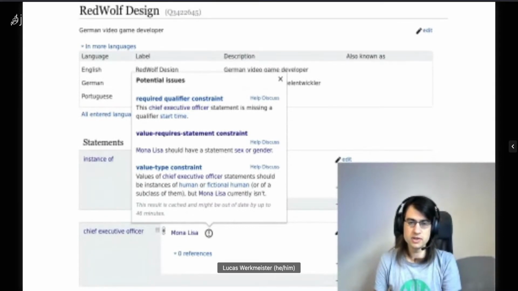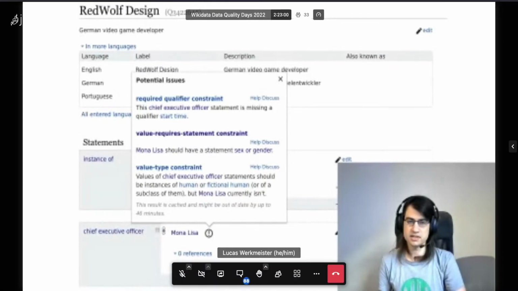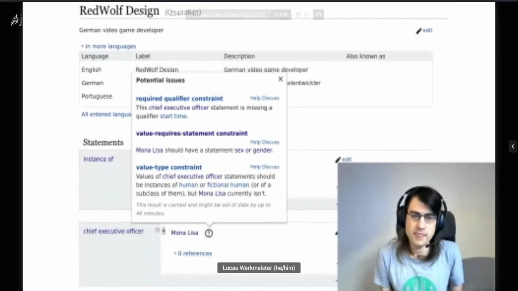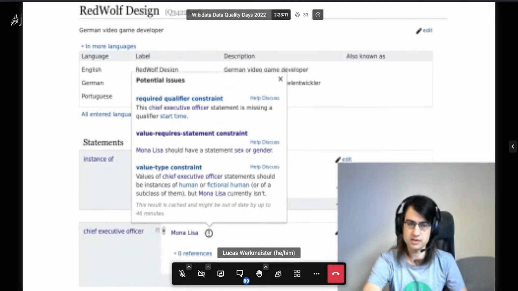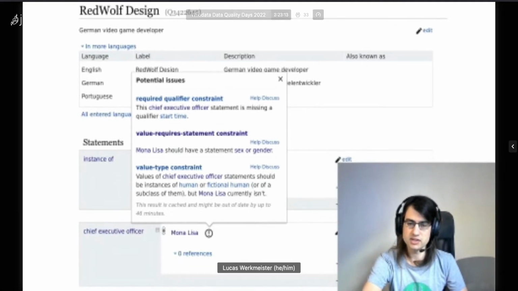There are also two more violations here. One is that the value should have a statement sex or gender, because apparently a CEO always needs to have a gender. And in this case, obviously, the Mona Lisa shouldn't actually have that statement. It just means that it's the wrong item to begin with. And then there's a third one, which says that the statement should also have a qualifier start time to inform people when they started to be the CEO. So that's actually not related to the wrong value here. It's more that the data is incomplete. And now you have to decide, in this case, probably just to remove this statement. It's from 2013, by the way. It's been here for a while.